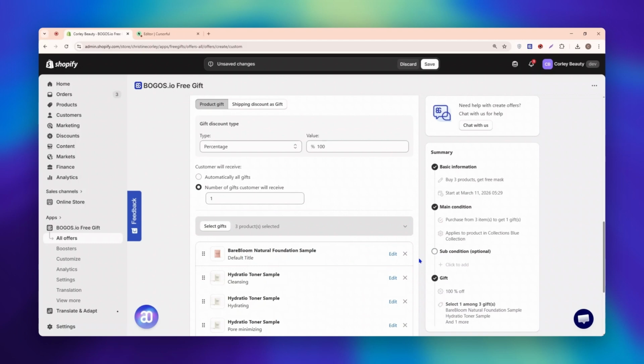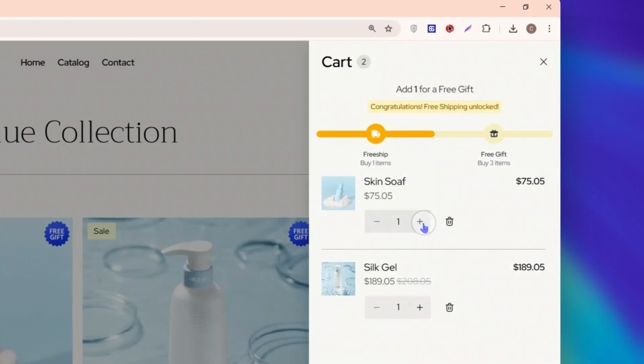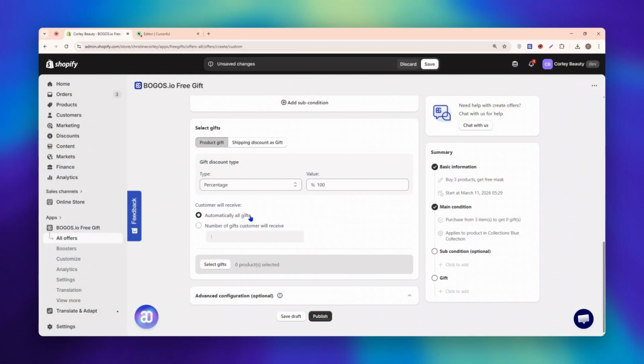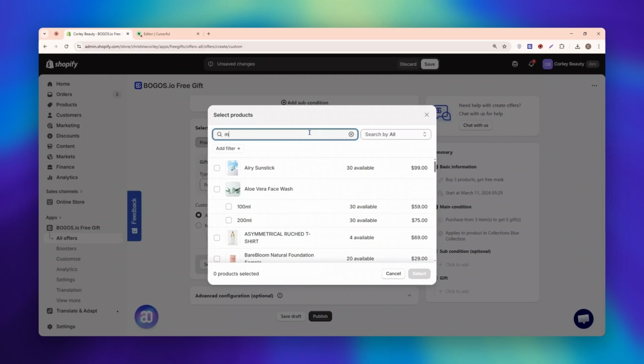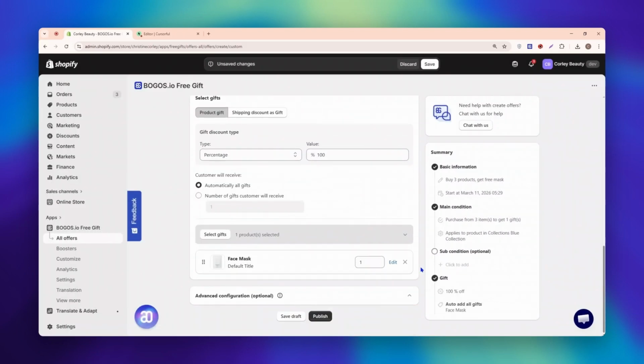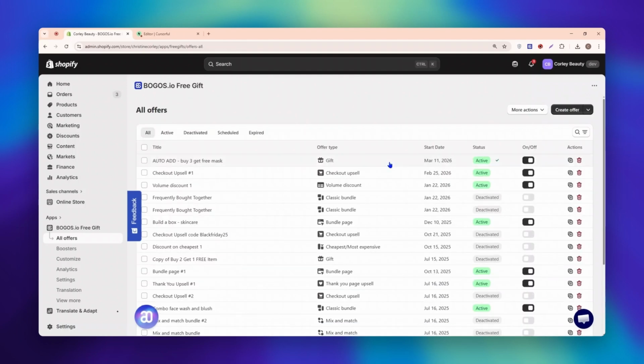Great if you have multiple gift options and want to give customers a personal experience. Automatically add all gifts means the gift will automatically be added to the cart when they buy any 3 products. This is my go-to because it feels like a surprise reward. Then select the product you're gifting. Once everything's set, go ahead and publish. Now, your gift offer is alive.